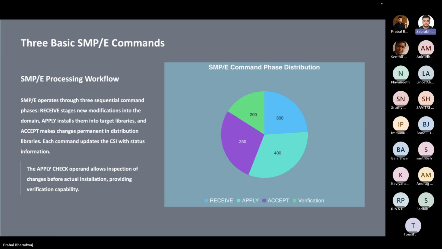But this doesn't mean that you have applied it. Has Savitri applied the fix? No, Savitri has just received that fix from the IBM vendor to her client system, where she has the SMP datasets.